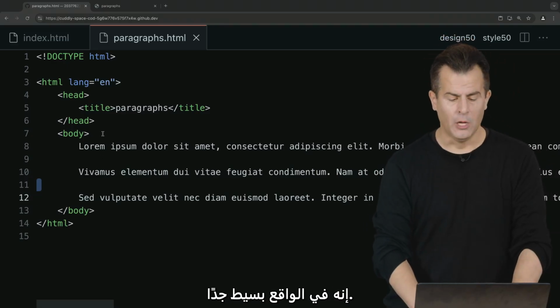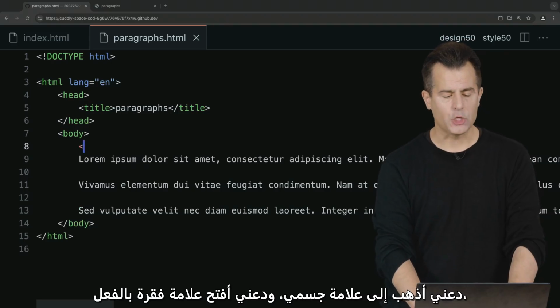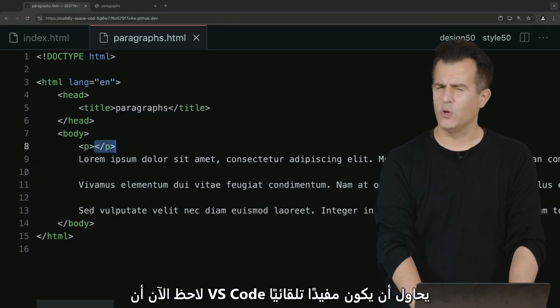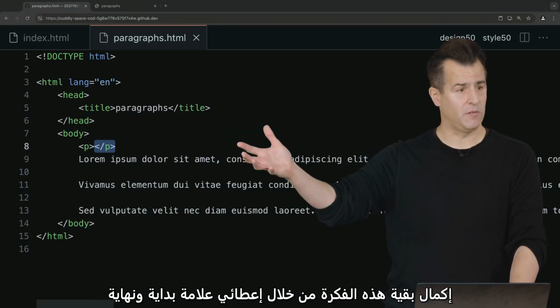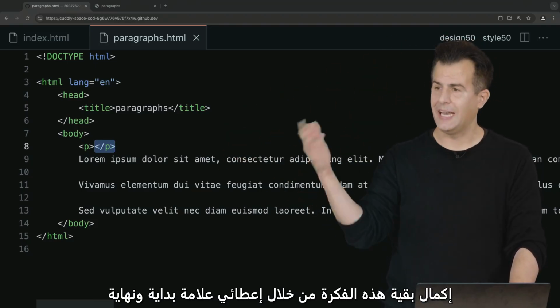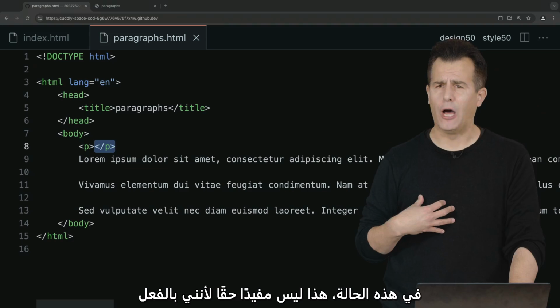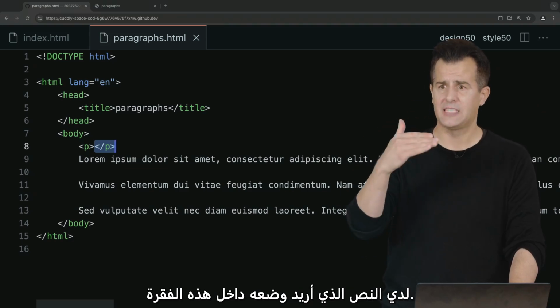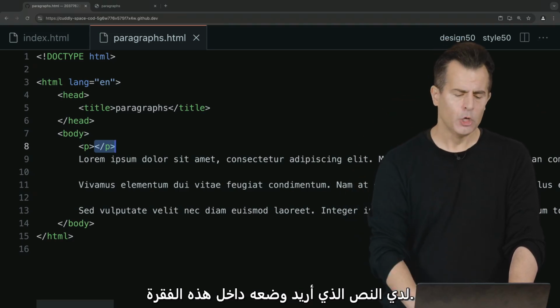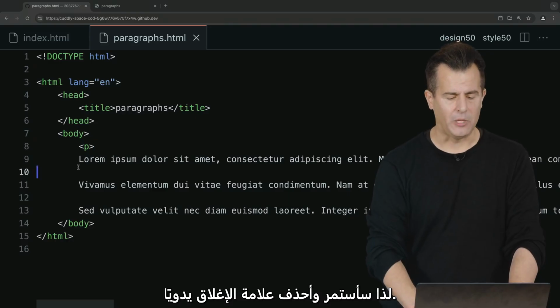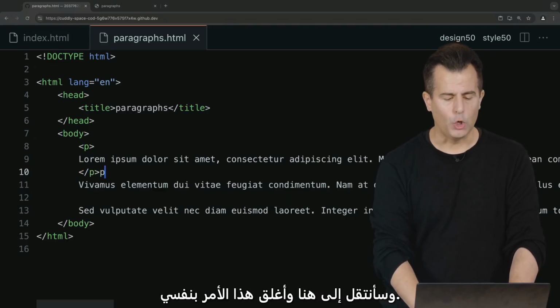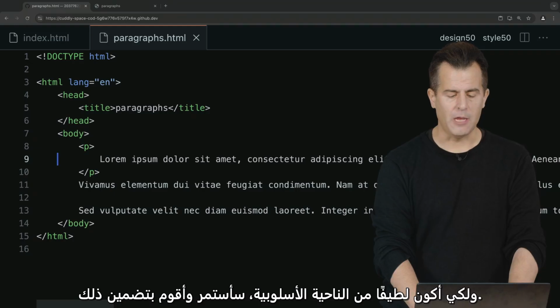It's actually pretty simple. Let me go into my body tag, and let me actually open a paragraph tag, or P for short. Now notice VS Code is trying to be helpful by automatically completing the rest of this thought by giving me both a start tag and an end tag. In this case, that's not really helpful because I already have the text that I want to put inside of this paragraph. So I'm going to go ahead and delete the close tag manually, and I'm going to move over here and close this myself. And just to be stylistically nice, I'm going to go ahead and indent that.